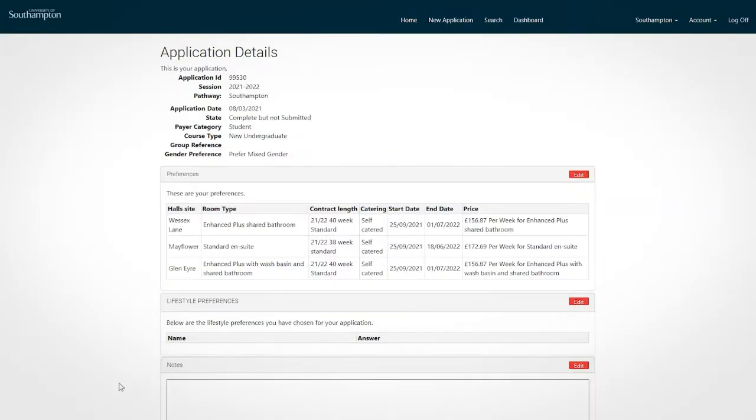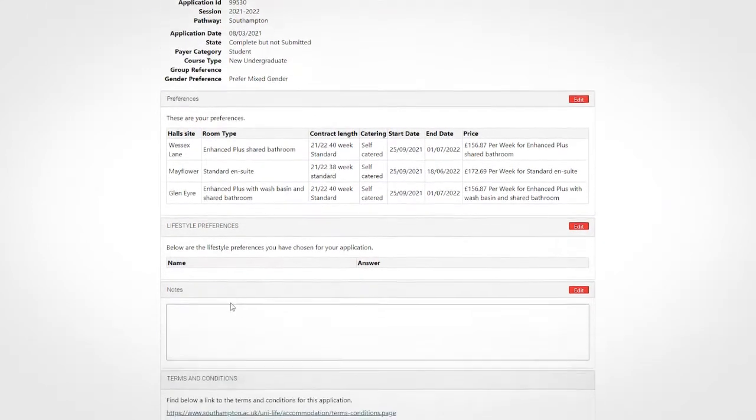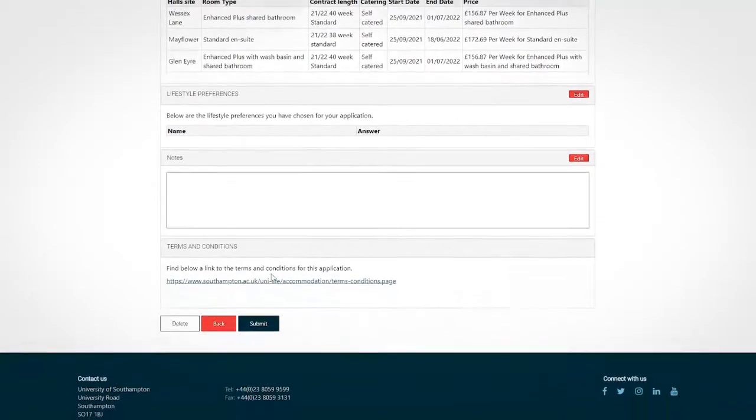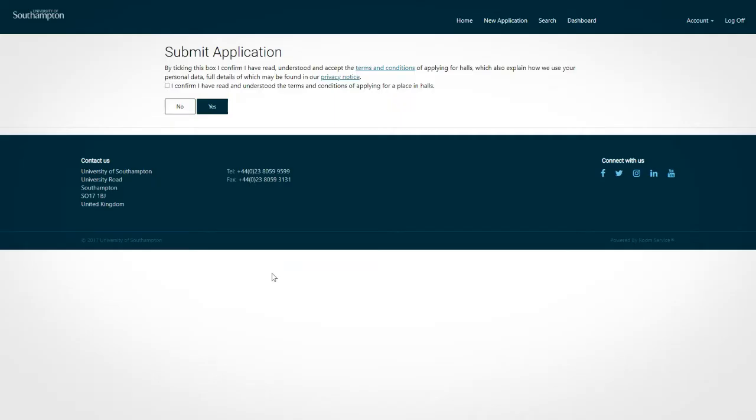You will now be taken to a summary screen where you can see the choices you have made. If you are happy with your application and wish to proceed, please click Submit. This screen provides links to your contract and the terms and conditions you are agreeing to when staying with us in halls. You will need to read these two documents carefully, as by ticking the confirmation box, you are confirming you understand the university's requirements.